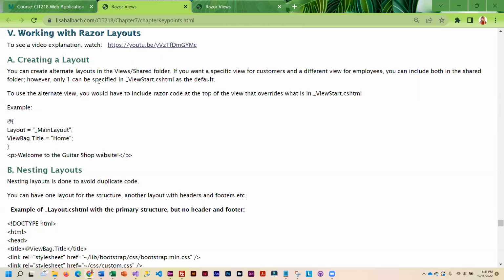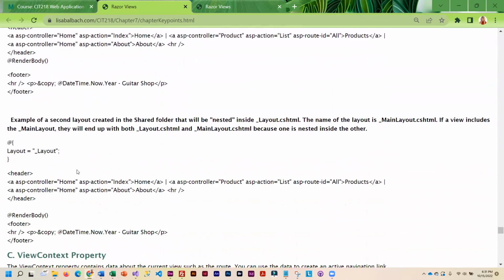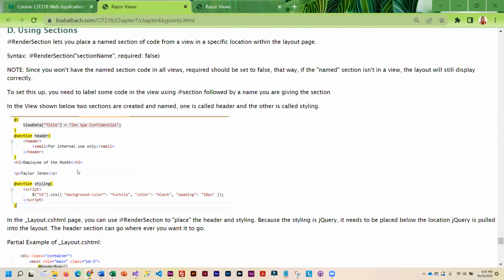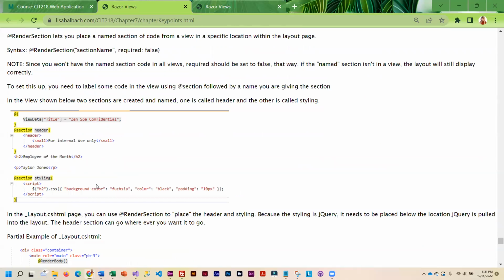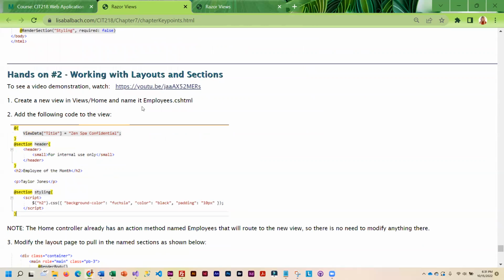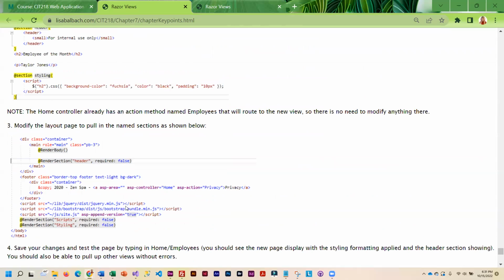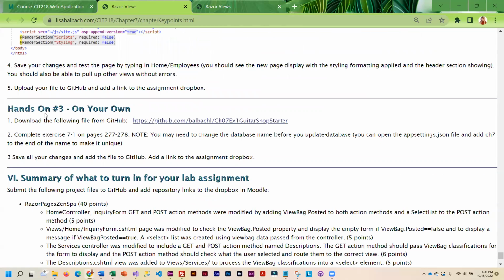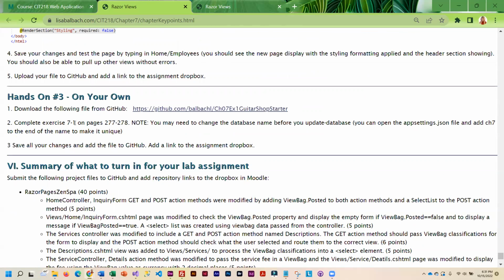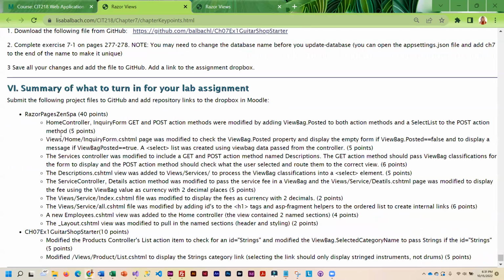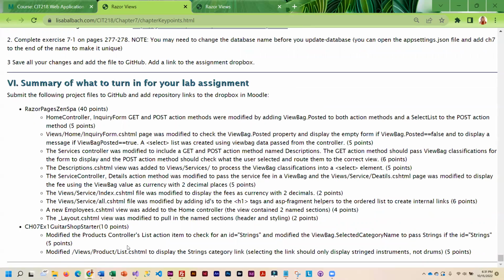And then we talk a little bit about layouts and nesting layouts and how that works. And how to use sections. And then you are going to practice in the Zen Spa. And then on your own, there's an exercise that you will be completing. And here is the starter file that you need for that. And then at the bottom is the grading rubric, so you can see what you're going to get points for.